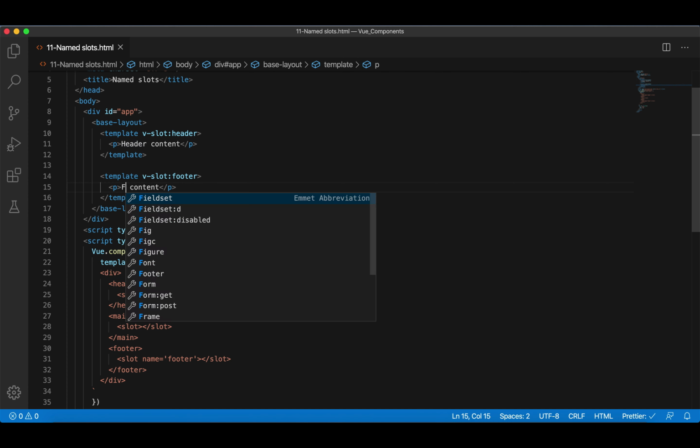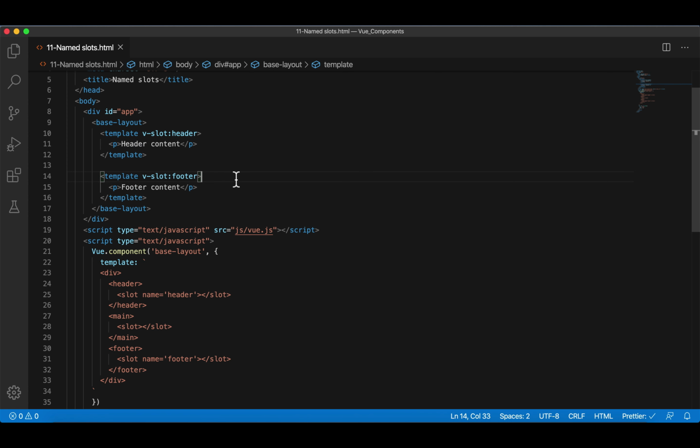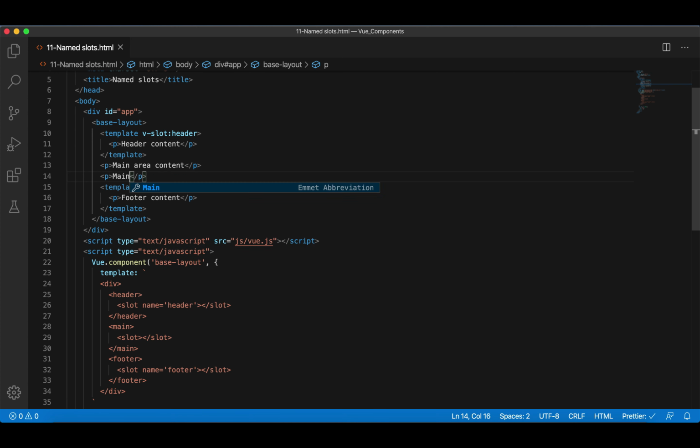And here I put footer content. In the middle, we're going to type something. Main area content. And I can even put more. P main area content 2.